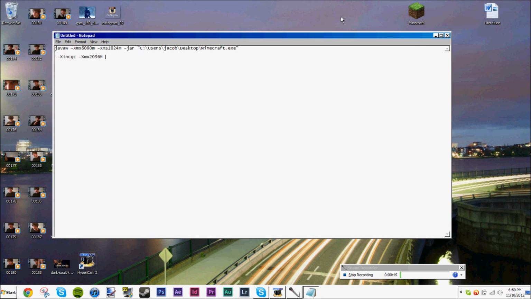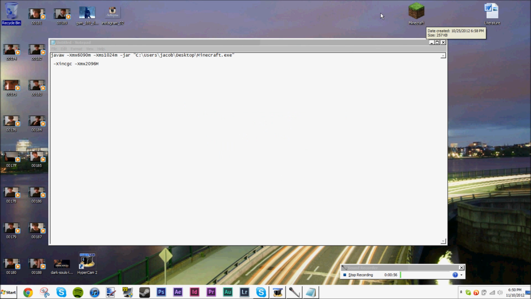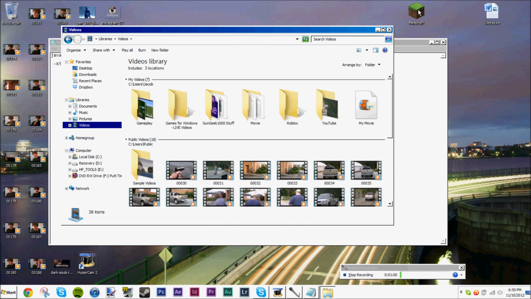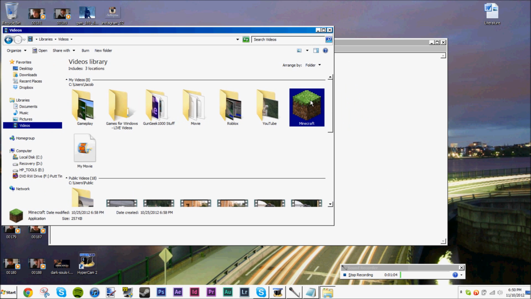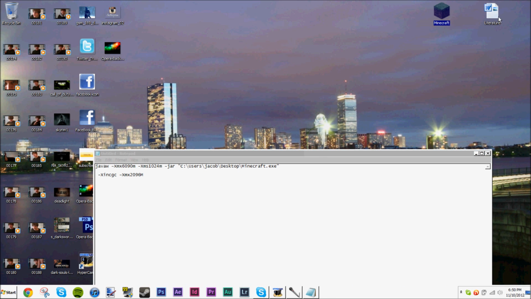Now, the first thing you're going to want to do here is what I'm going to show you. I'm going to show you several different ways. The first thing you want to do is drag Minecraft to your desktop. Say for instance you have it here in your videos. What you'll do to drag it to your desktop, either you'll just drag here in place, or you drag over here to desktop, and it shall show up right here.